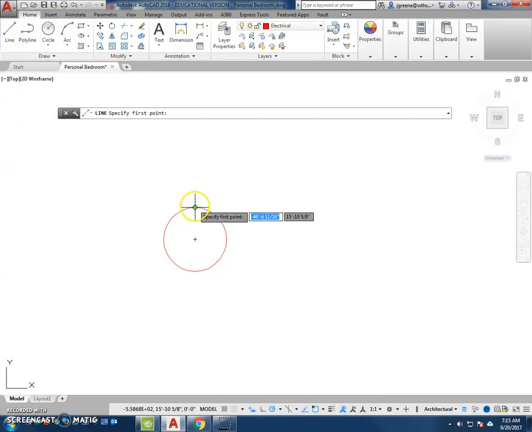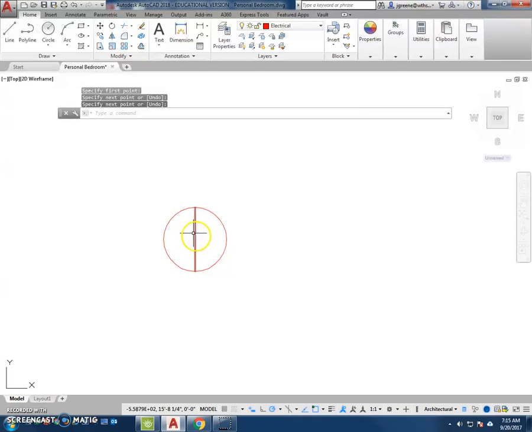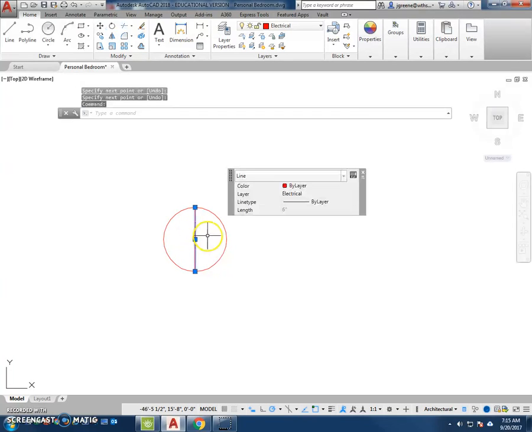I want you to draw a line from quadrant to quadrant. When we're done, right click, enter. So we have the start of our line. Just go ahead and click that line. We should get 3 modify boxes.